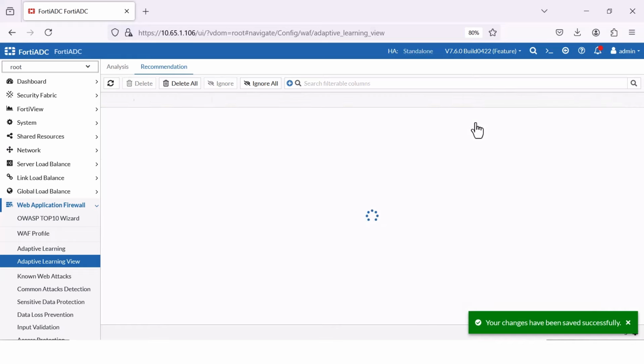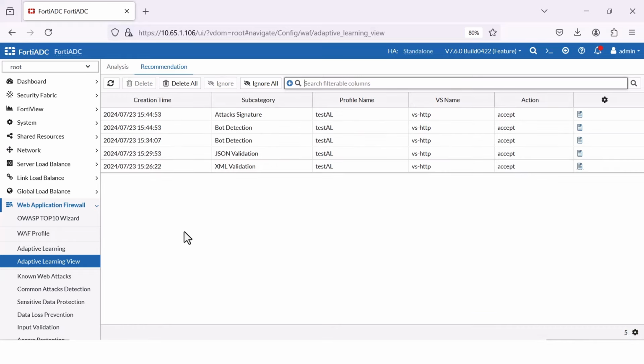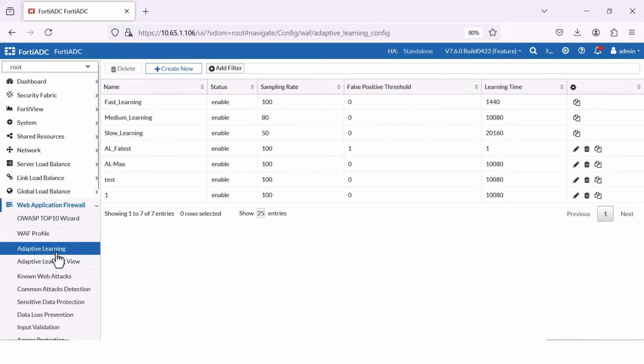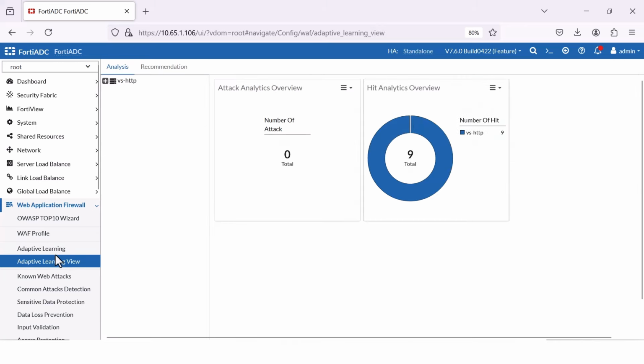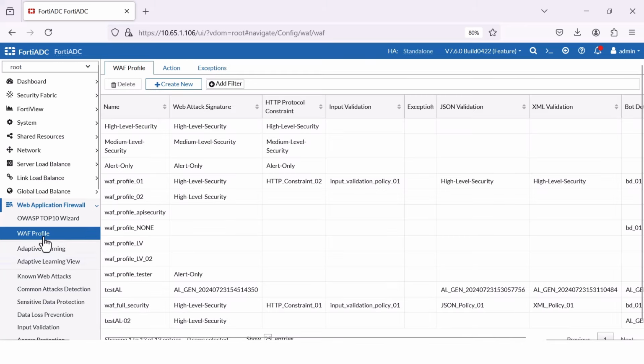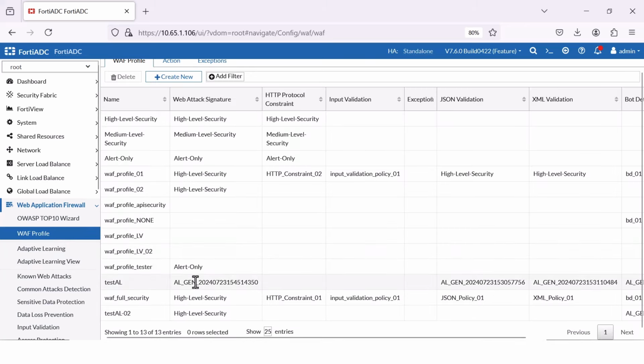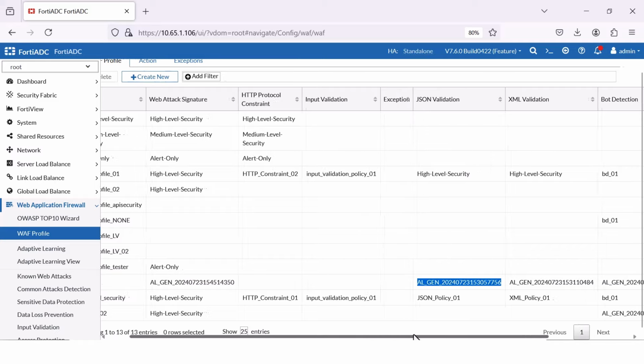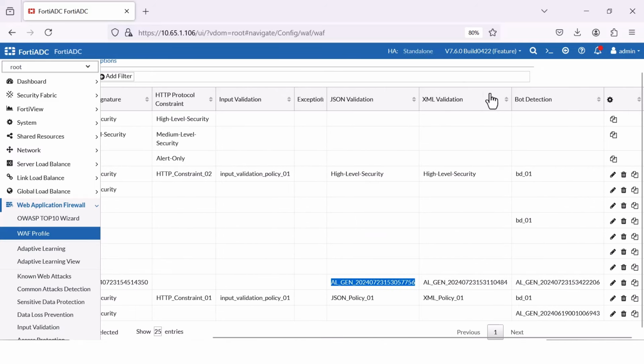And as you can see, all these things are now configured within my adaptive WAF profile configuration under test AL. As you can see, we have one in web attack, we have JSON validation, XML validation, and then bot protection has been bound with a recommendation.